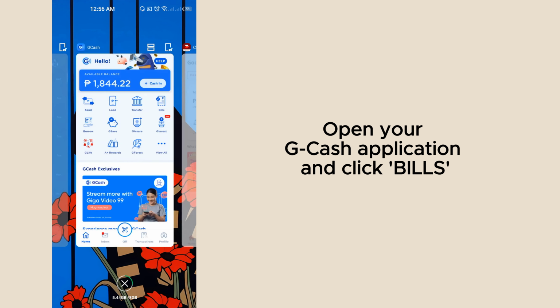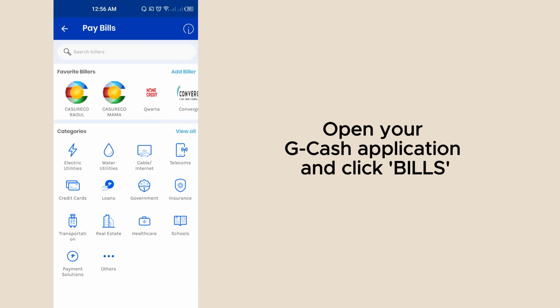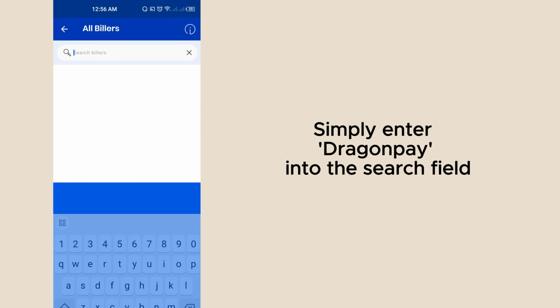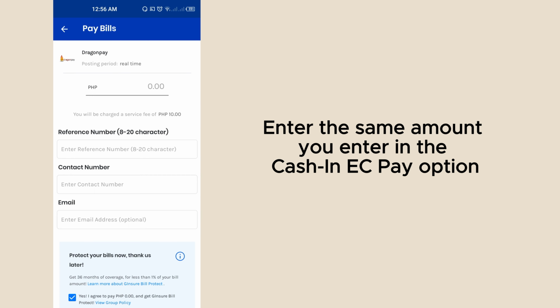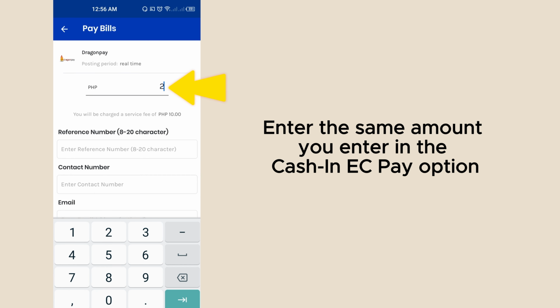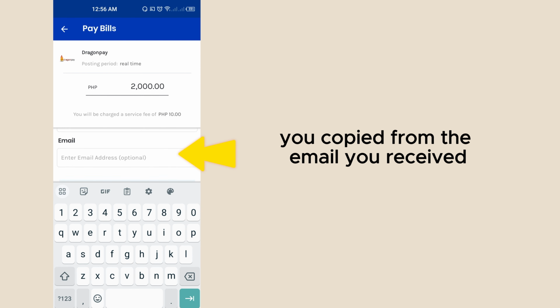Next is, open your Gcash application and click Bills. In here, simply enter DragonPay into the search field and select it in the option. Now, enter the same amount you entered in the Cash In EC Pay option, along with the reference number you copied from the email you received.